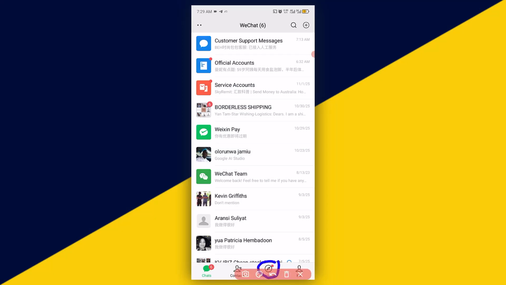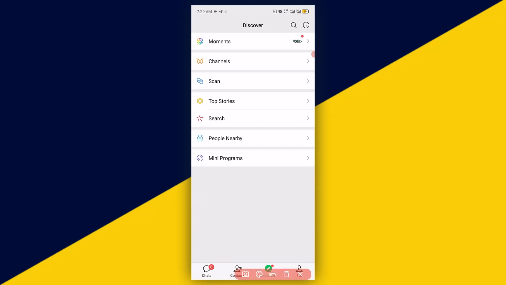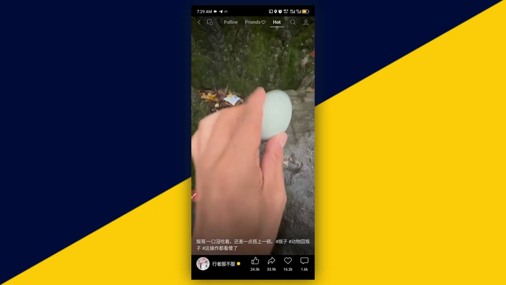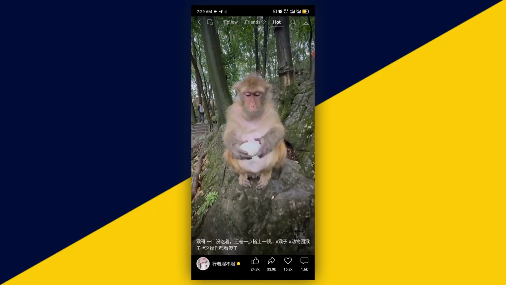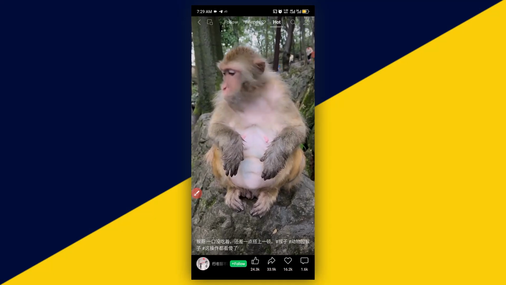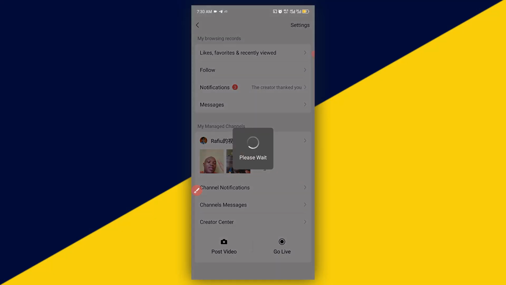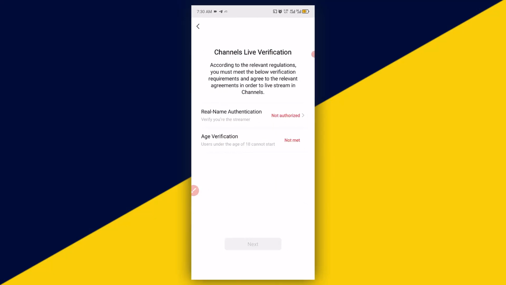Then go ahead and click on Discover. Go ahead and click on Channels. Go ahead and click on the profile icon. Go ahead and click on Go Live. Then here you go. Channel live verification.